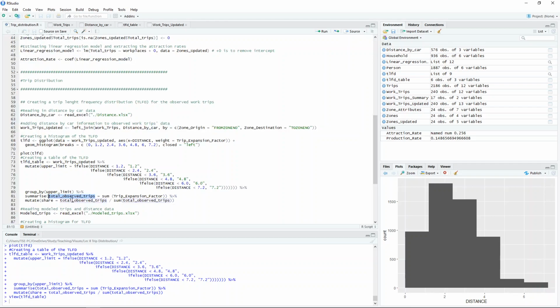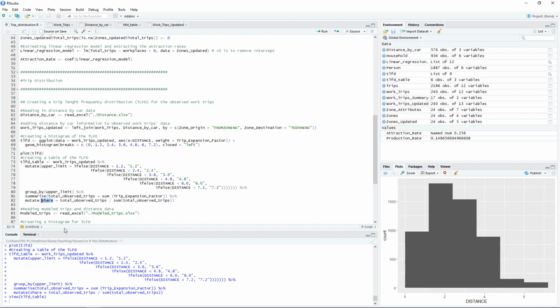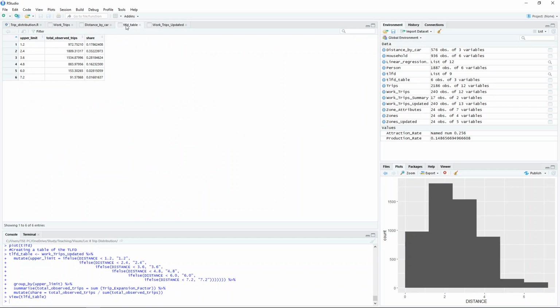So the next column that we created is total observed trips, which is the sum of trip expansion factors. Each sum is basically for each group that we just grouped based on the upper limit. The last one is that we also mutate, or create, a new column named share, and the share is total observed trips divided by the sum of the whole column of total observed trips. So I hope you understand now how the code is working. And this is the basic idea of how we can create a TLFD table.